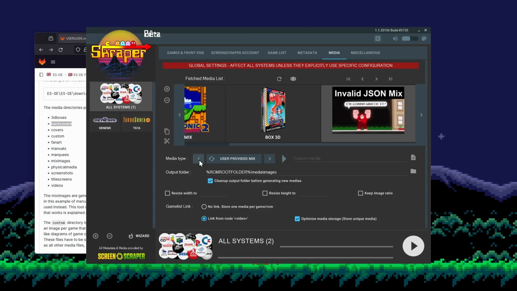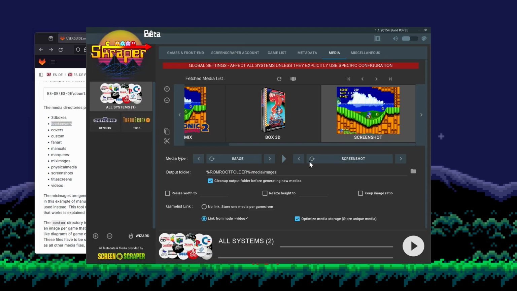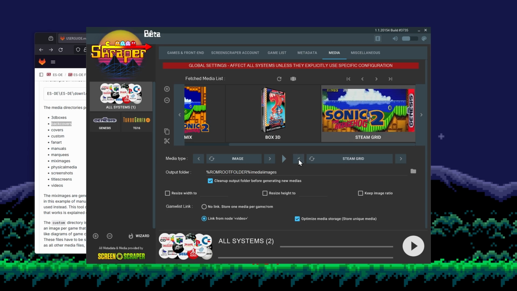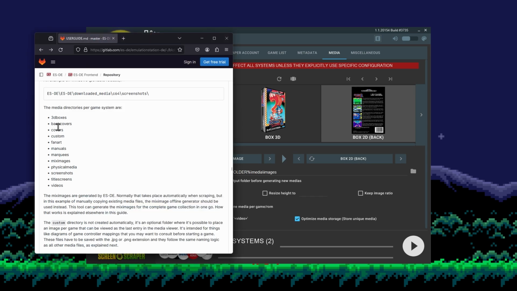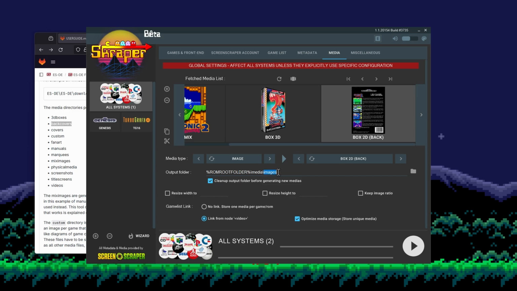So I'm going to change this to, it's called image, I believe. Yep, there we go. And then when I select image, you'll notice I get another option here. And I'm going to change this to, should be box back, I believe. Box texture, box 3D, there, box 2D back. And again, the folder name that ESDE expects, I'm just going to change that here. And then set this to no link. So you can kind of get a sense of the process, right? I'm going to basically do this for each one.